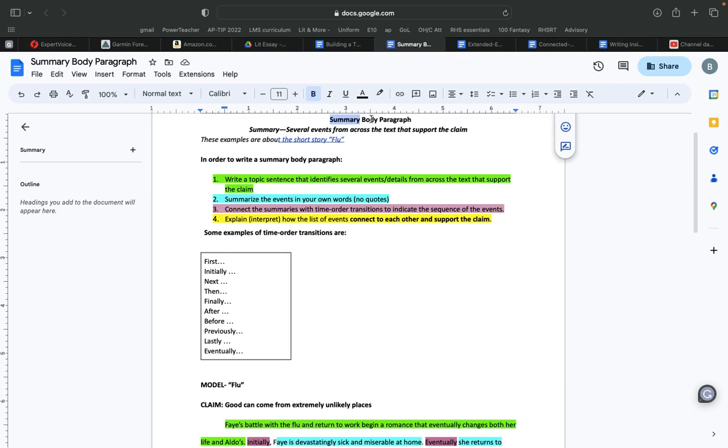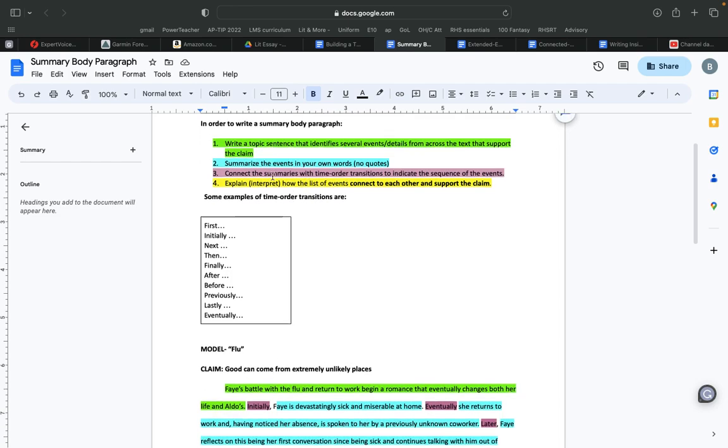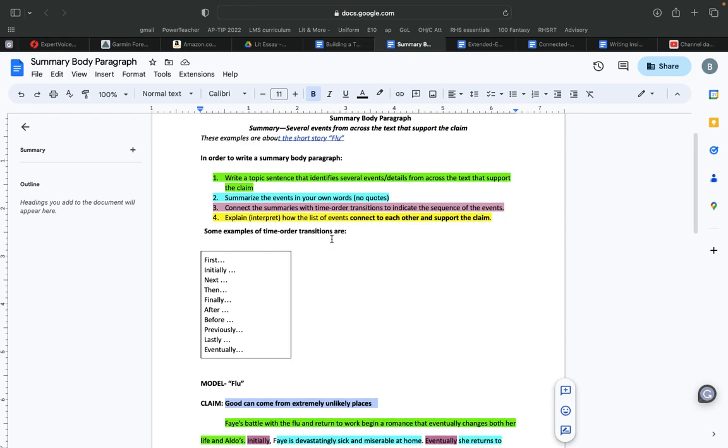You've written your intro, you've written your thesis statement, you are now going to prove that. Here's the thesis statement that I was going to prove. Good can come from extremely unlikely places. Again, that's basically what I said in the thesis paragraph, worded slightly differently. You write a topic sentence that gives a couple different events or details from across the text. So like specifically things that support the claim.